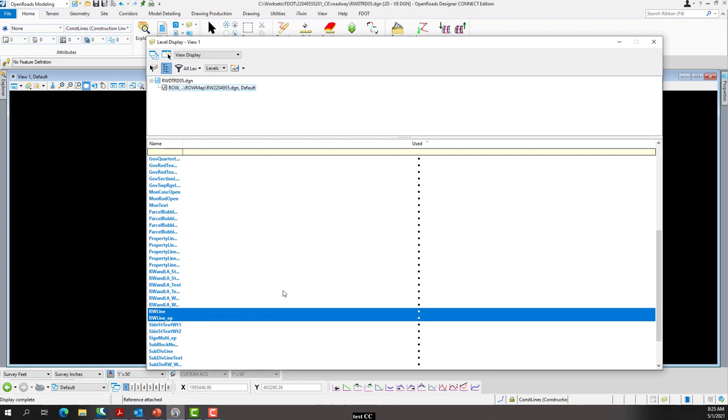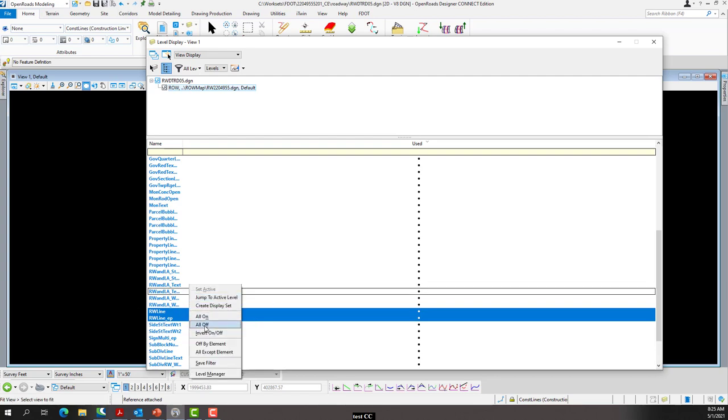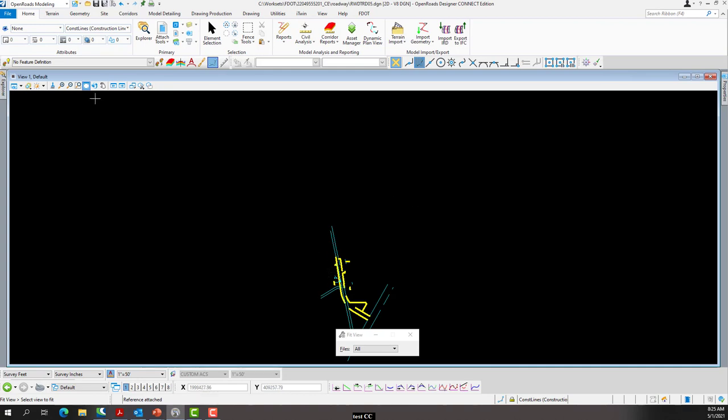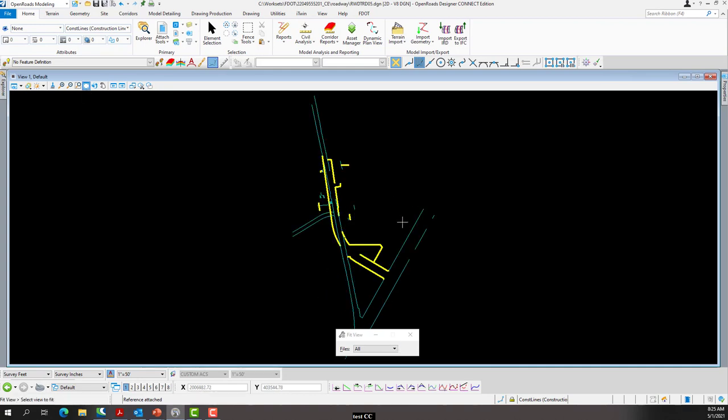There's multiple ways to do that. That was the easiest, so I just right-clicked. I turned all off, and then I turned back on the right-of-way lines. So that will set up our file of that, and then we can fit view. So that's setting up the file.